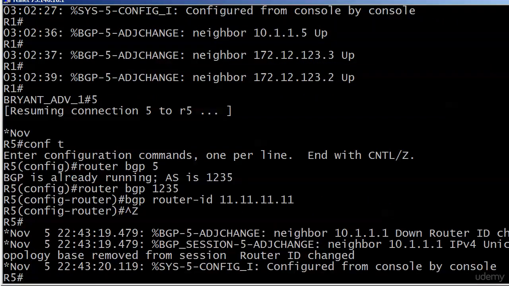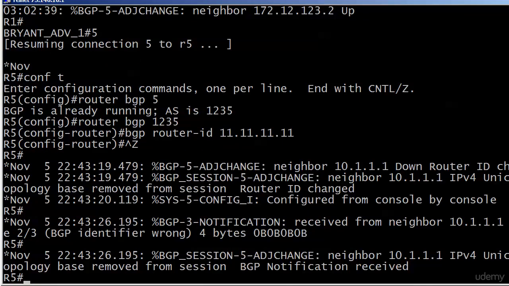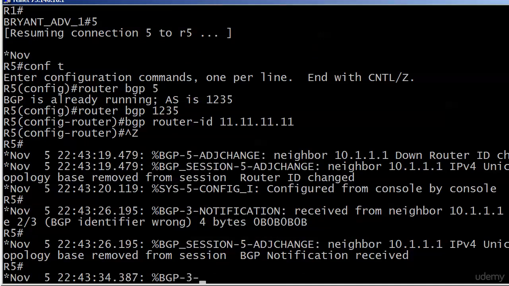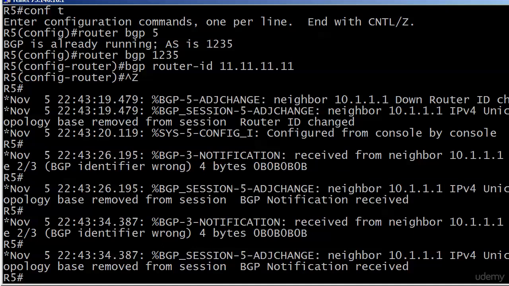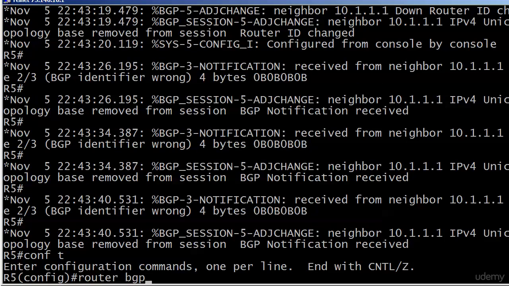And you see the neighbor down, router ID changed, and the physical topology is still the same as from the last lab. And now we're going to start getting notifications that BGP identifier wrong, and it's just going to keep on going, BGP notification received, and it's just not good. So we will go back in while we're getting these commands.